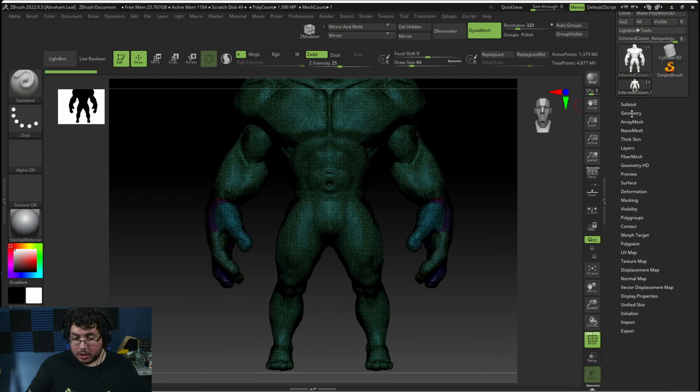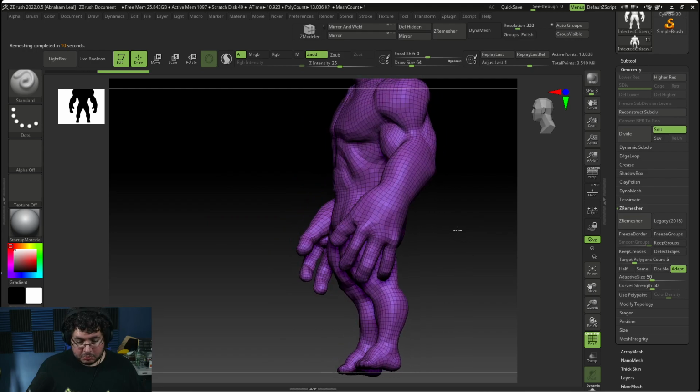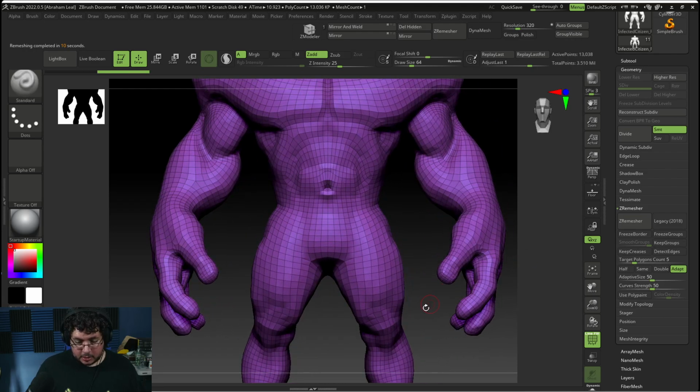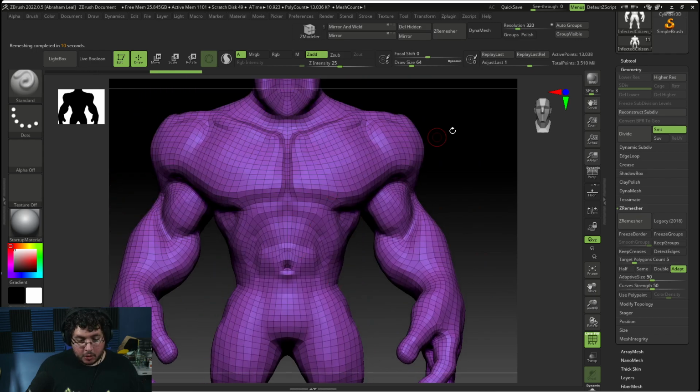And if I were to go here and just hit geometry, ZRemesher, we should be able to get something looking quite nice. I'm also going to show you another trick in just a second. But yeah, this is workable. It's not perfect, but it's actually workable. We actually have some loops here on the fingers. We have loops on the arms.